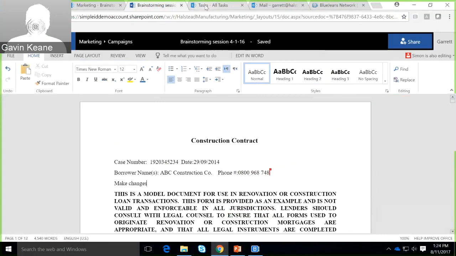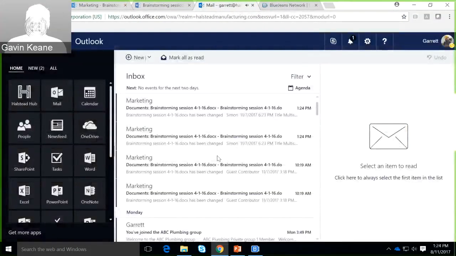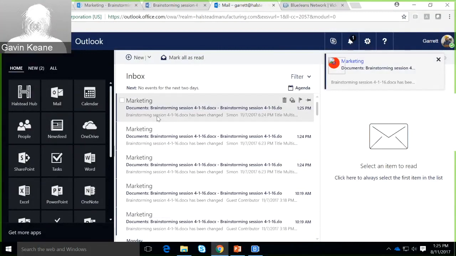I'll just go back to there. And if I go back now to my Outlook, so now Garrett's in his Outlook, it's because I've set up permissions, and I'll take you through that in a second. It's already shown me that someone has been changing the document, that changes have been made to that particular document, so I'm aware. Cole, you want to mention how you can also have an approval process within the documents?